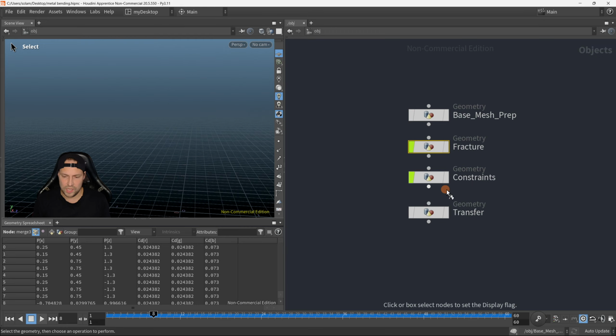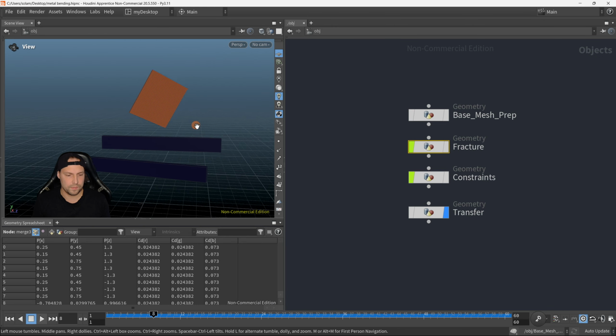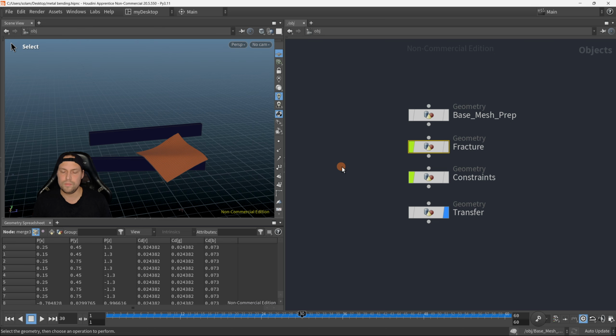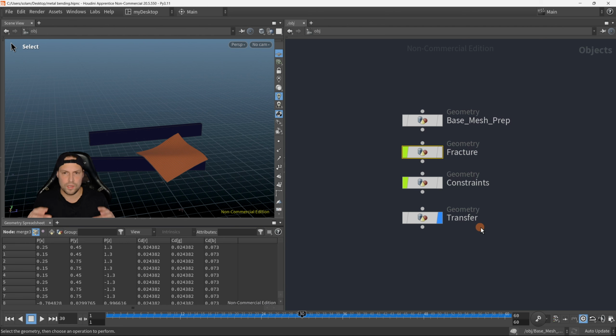All right, once you have those done, the last step is transferring the high resolution geometry onto the low resolution geometry, so the effect looks pretty cool and we can use it in game engines like Unreal Engine 5 or other real-time platforms, basically.